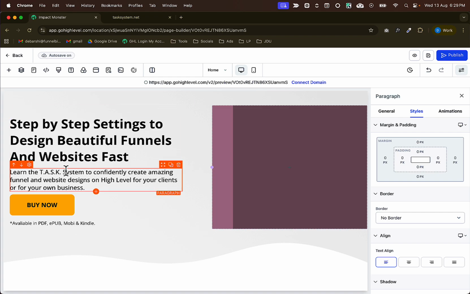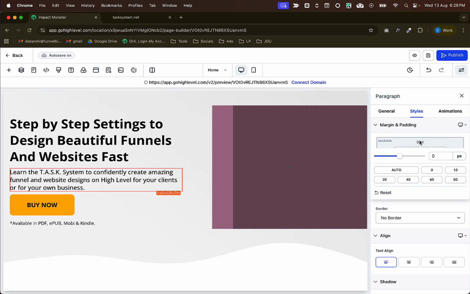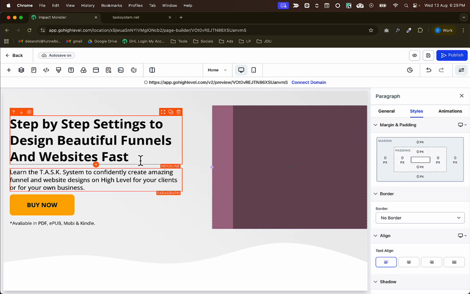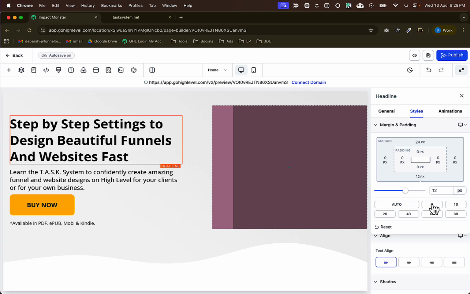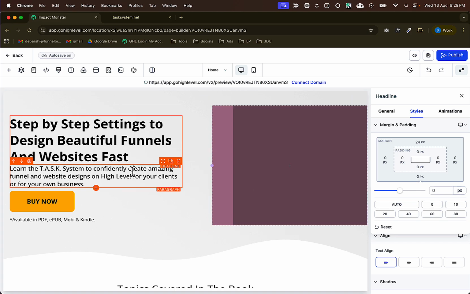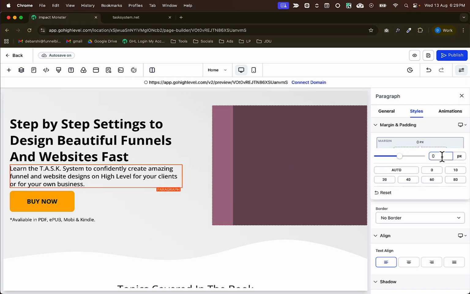So I'll select the bottom element, which is the paragraph text, and I'll apply a top margin. However, it looks like there is a bottom margin applied to the headline text. So let's see that. Yes, this is the headline text, and you see there is a 12 pixel bottom margin. So ideally what I recommend is, this is the best practice that I have defined in the task system book, that you should always select the bottom element and apply a top margin when you are creating spacing. All right, so I'm just going to get rid of the bottom margin from the top element, and I'm going to select the bottom element and apply a top margin of 15 pixels.